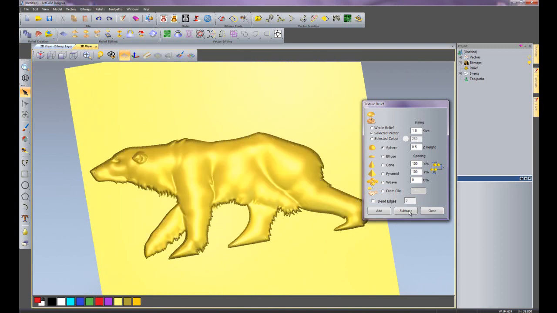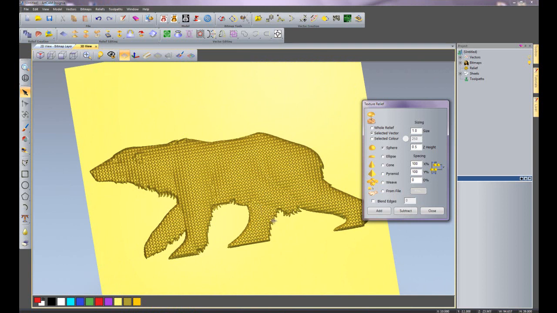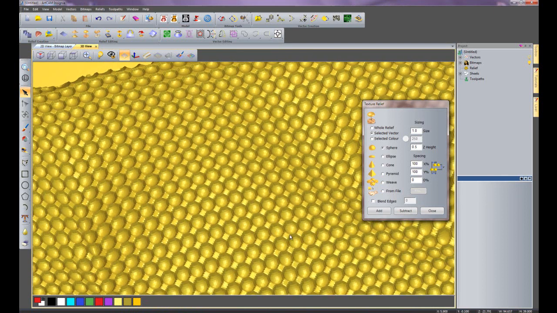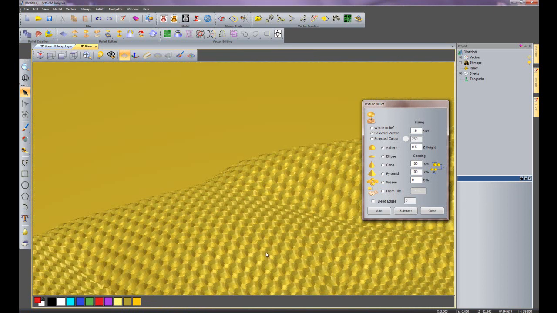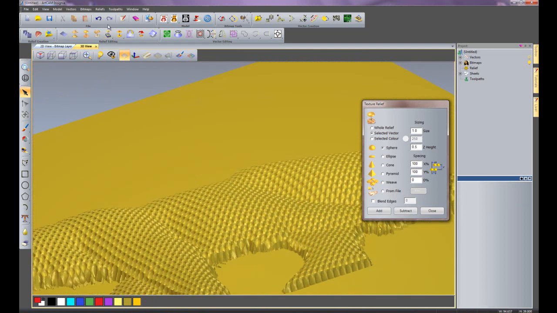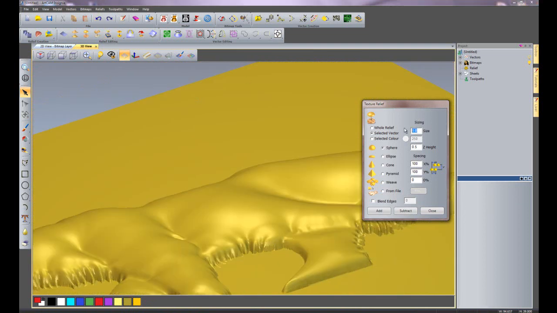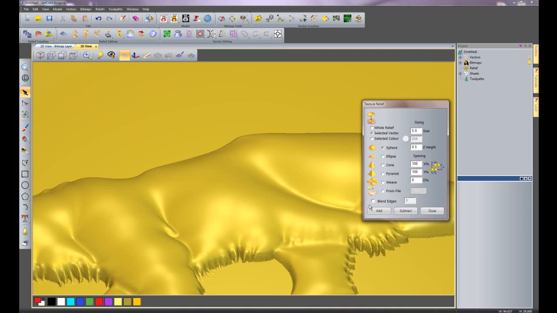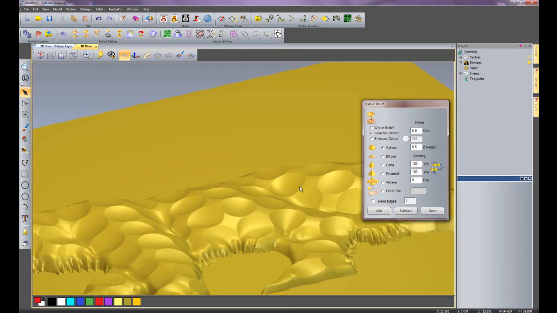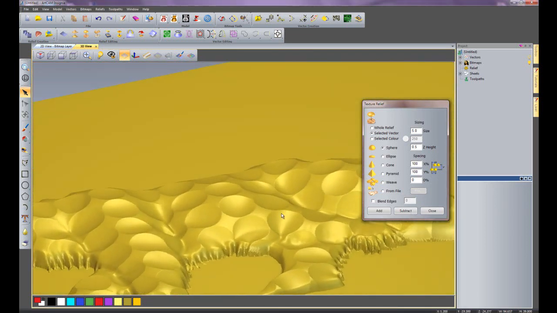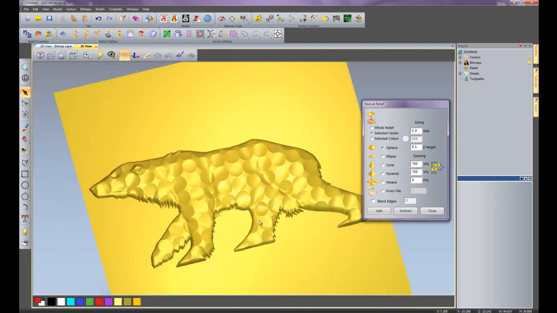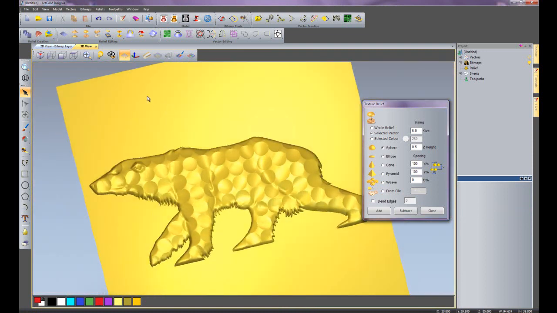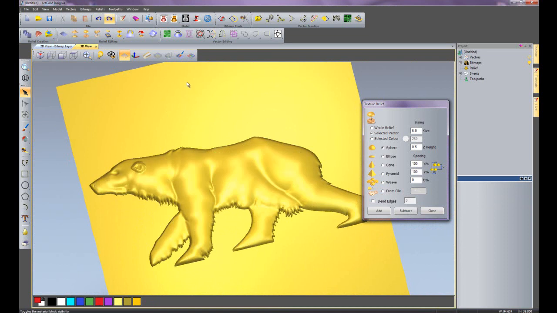I can also subtract this. So if I just zoom in, that's taking that away from the relief of the polar bear. Just undo it, make it a little bit larger so you can see that, and subtract it. So there you can see that that's subtracted the domes from the polar bear. So it's giving him that texture. I can undo that, and I can also do this on a selected colour.